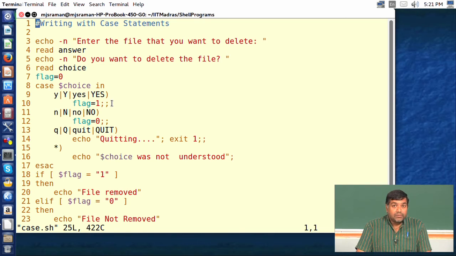The reason you put double semicolon is that in shell you can terminate a statement with a single semicolon. So, in order to differentiate that termination from the termination of a choice of a case statement in a path, we are actually putting a double semicolon. Okay, that is the syntax that you have to follow.